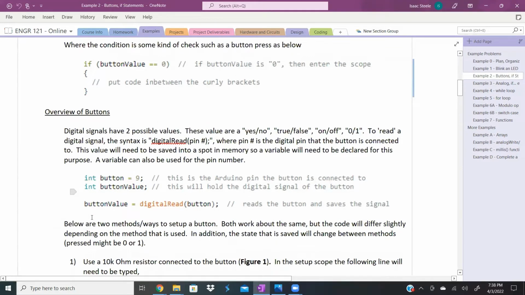Buttons are digital sensors. They're going to have two possible values, either pressed or unpressed. You can think of that lots of ways: yes or no, true or false, on or off, 0 or 1. And I'm going to need a few things to run that. First, I'm going to need a variable that's going to tell me where my button is connected, just like we did with our LED. But I'm also going to have a variable where I can store what the button is currently doing. Is it in its pressed state or is it in its unpressed state?